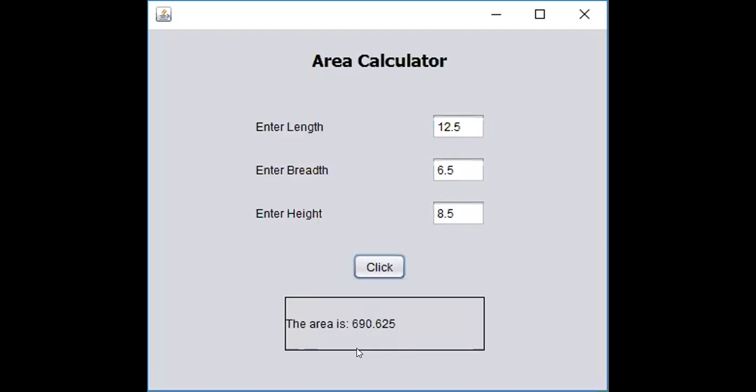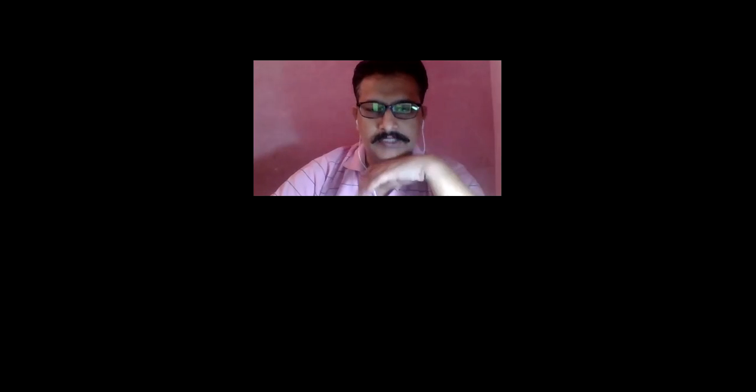Area is this. Now if in this area I want to put meter square or something like that, how will you do that? For that we will just alter this output statement.